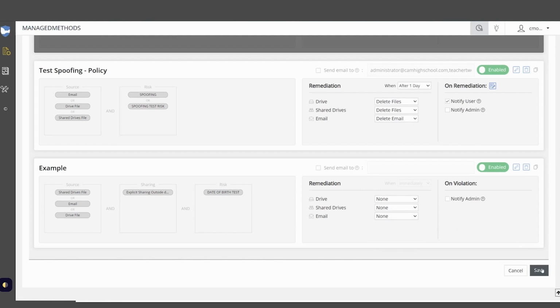And once that's done, you'll just press the save button here. Very important, make sure you press the save button if you're making any changes to policies at all. That includes any of the pre-existing policies as well. Otherwise, your changes will not be confirmed. So make sure you press the save button before you navigate off this page.